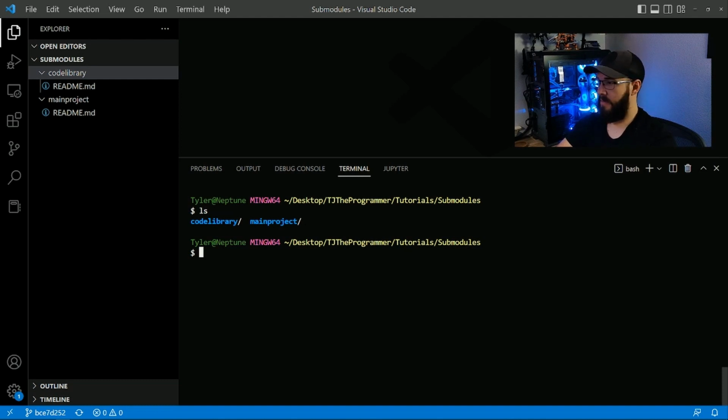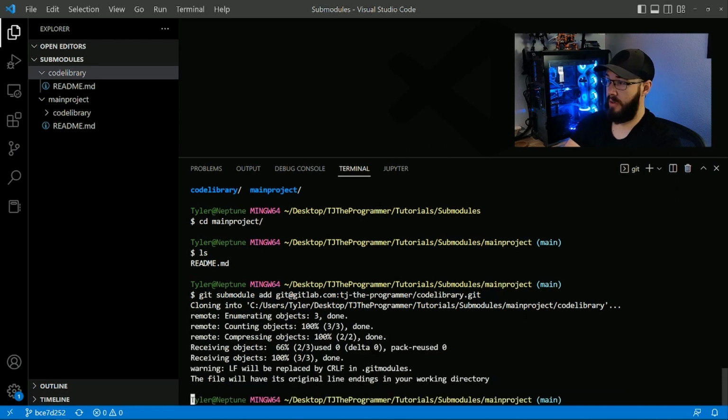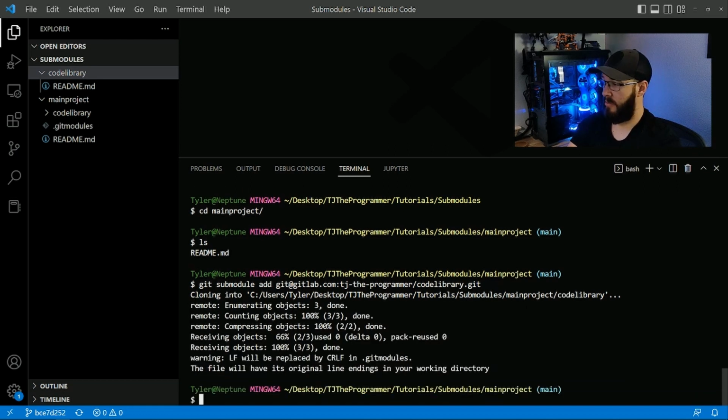So how do we use the submodule within the main project? Well, to get started, we need to first cd into the main project. And you can see we're there. So what we're going to do is first run the command git submodule add, and then I'm just going to paste in the URL for the shared code library repo. Once we run that, it's going to clone the code library repo, just like a normal clone, into the main project, but the submodule add does a couple things differently.